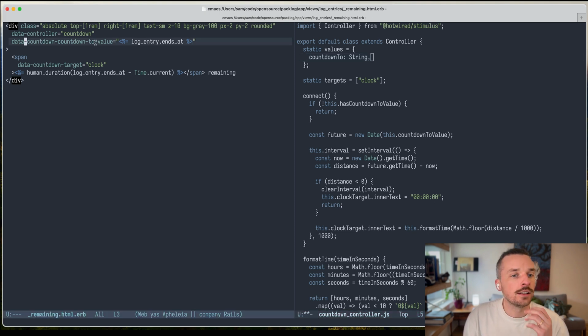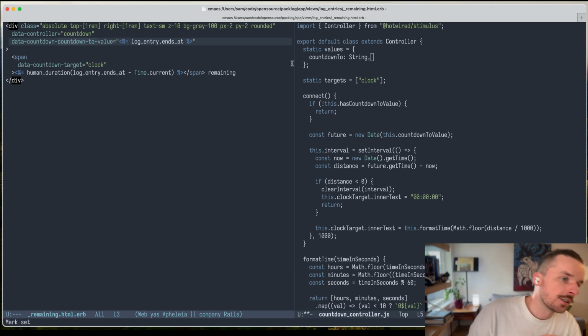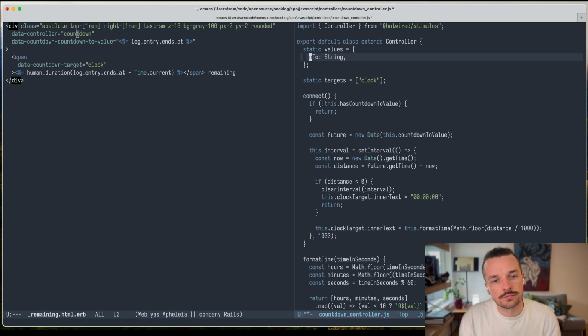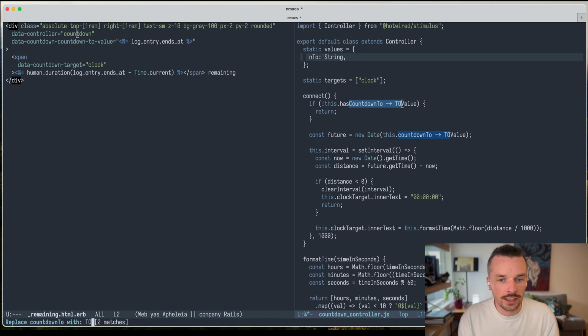And then inside of the partial, we can do data countdown to value. Countdown2 is this. You just have to change from camel case to kebab case, and you use the name of the controller, countdown controller, and then at the end value. So countdown to value. Sort of confusing, but since I'm reusing this, we could just say countdown to just 2 value.